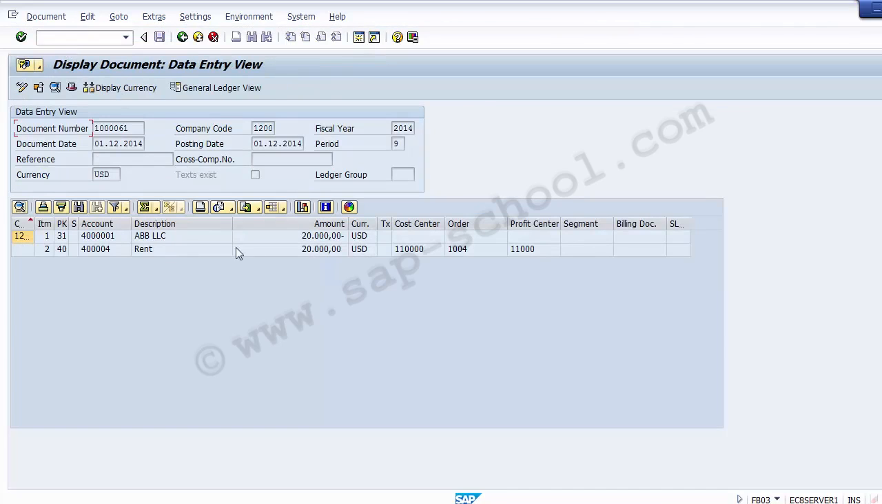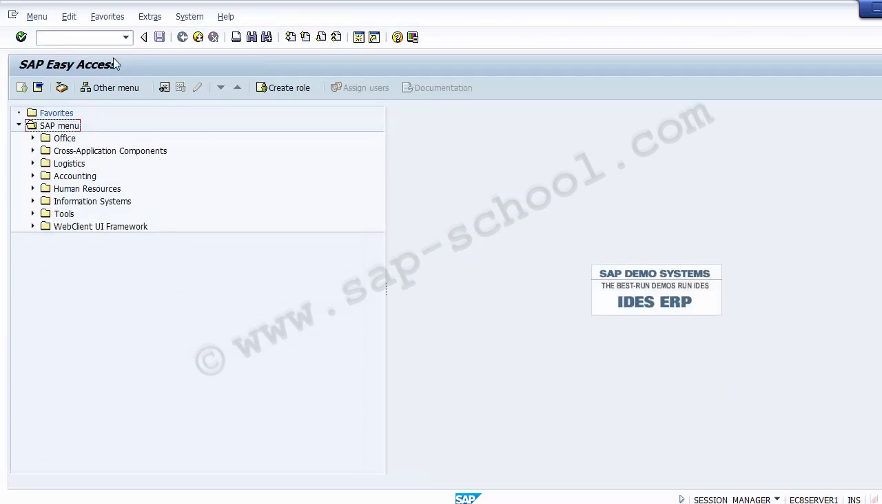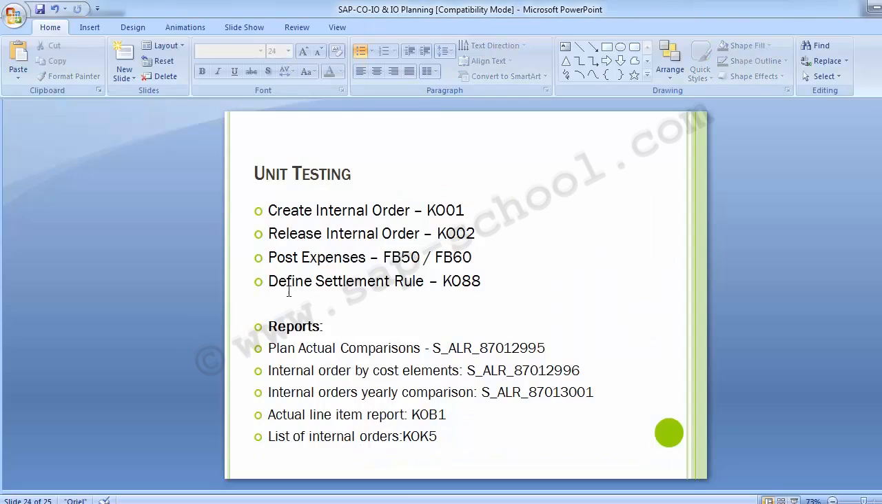So you can see on this particular document that the cost center is this, and the internal order number is 1004, which we just created a while back, and the profit center is there, 11000. So now moving to the next, even if you want, you can check the profit center and internal order reports also for the internal order balances.